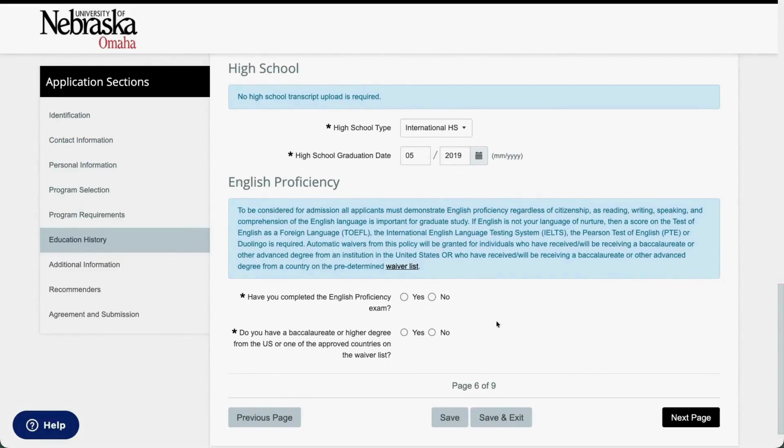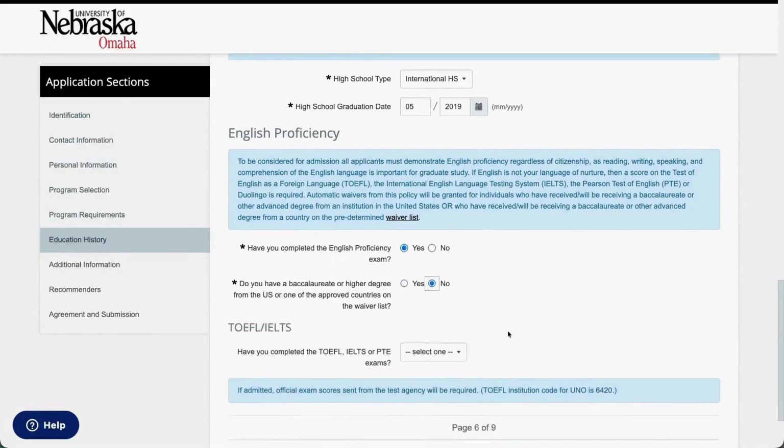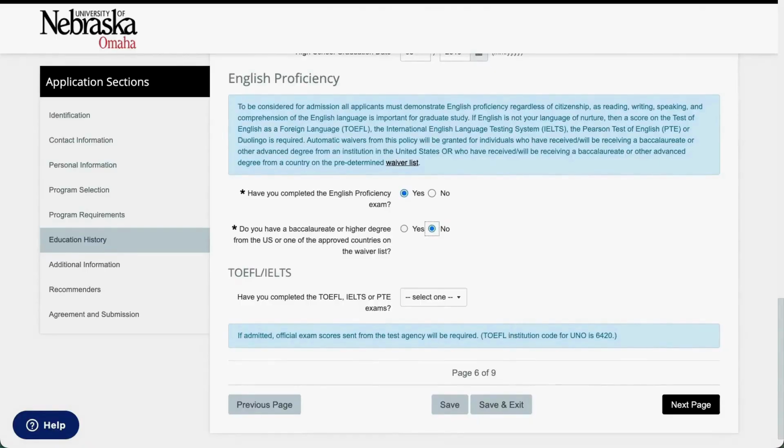If you've already completed one of these exams, you will want to select yes on the first question. The next question asks if you have received a baccalaureate or other degree from a U.S. institution or a country on the waiver list. If you have a degree from one of these countries or a U.S. institution, you want to select yes for this question. You will not need to provide proof of English proficiency score if that is the case. If not, select no. If you selected no, a new section called TOEFL/IELTS will appear.